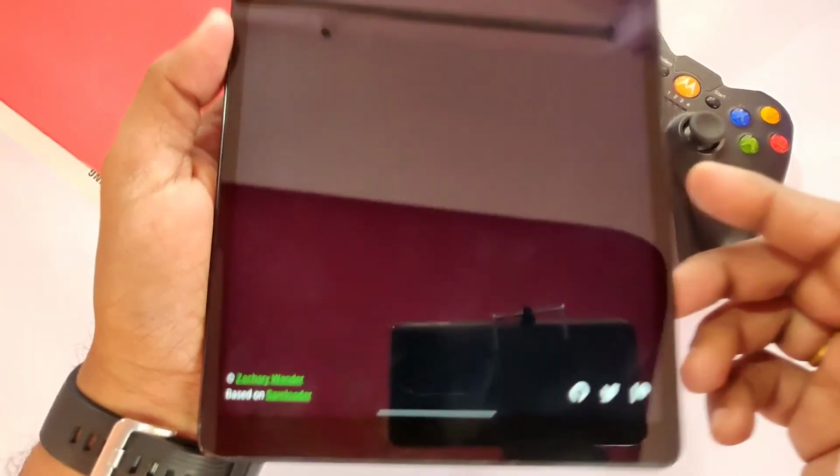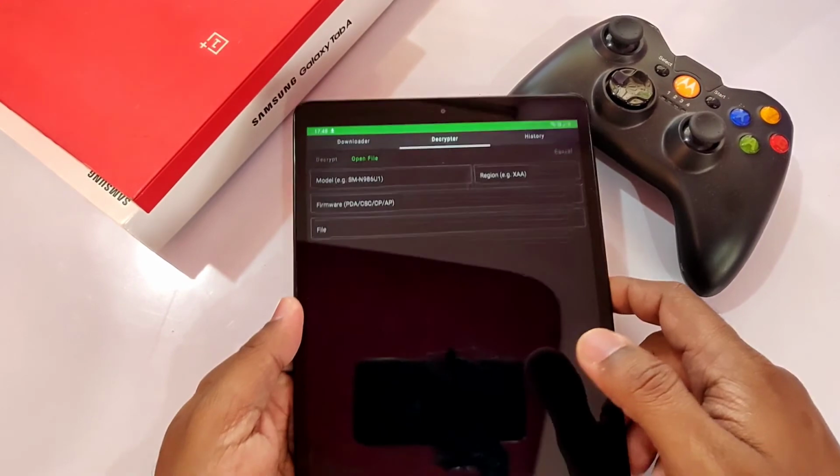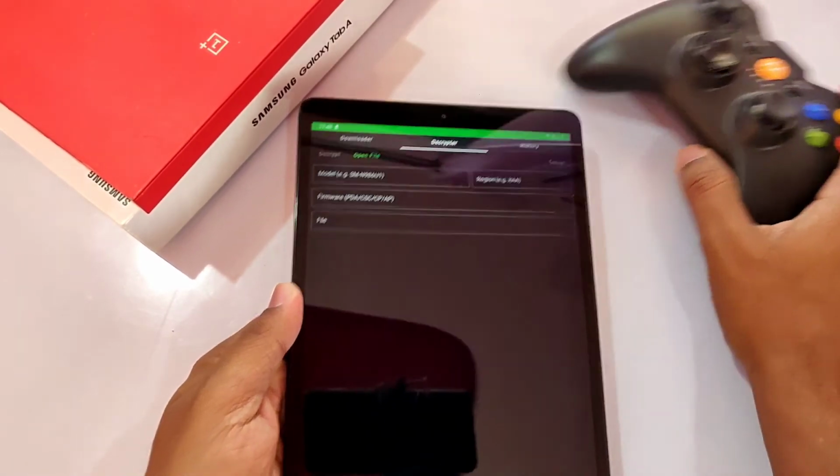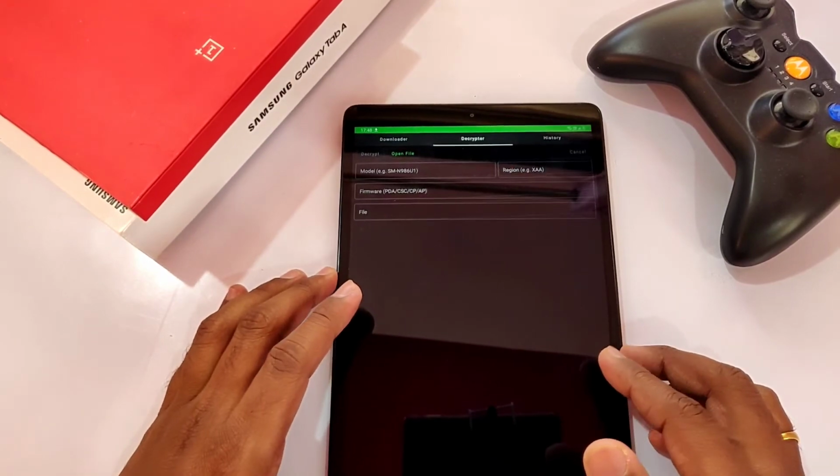So this app is very handy to download all Samsung devices firmware with good speed. The only con for this app is the non-availability of a pause and resume option for download, but it will be available soon.